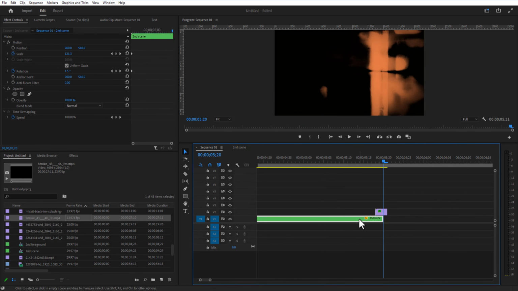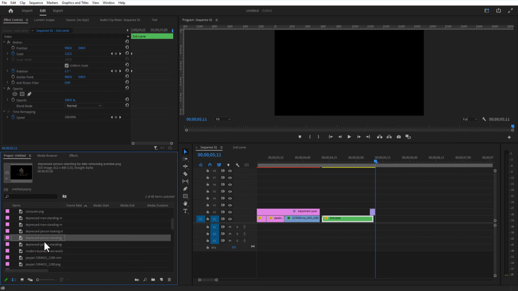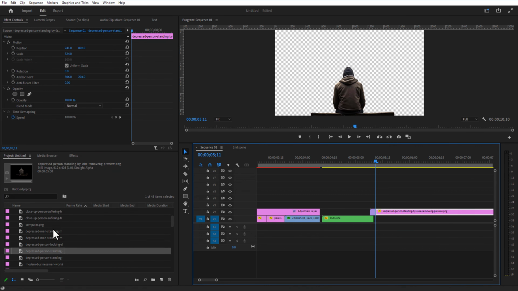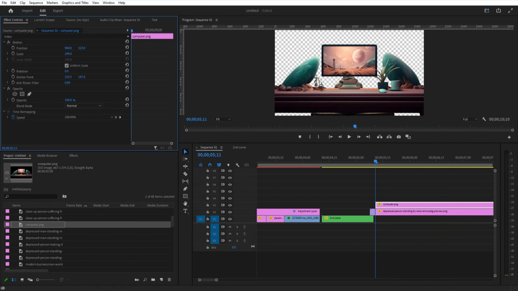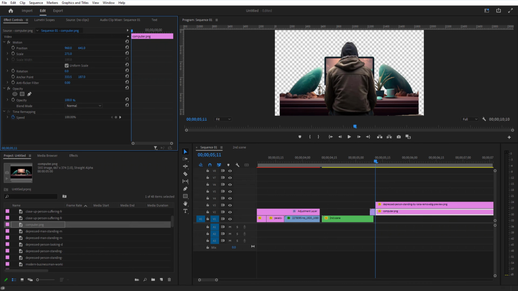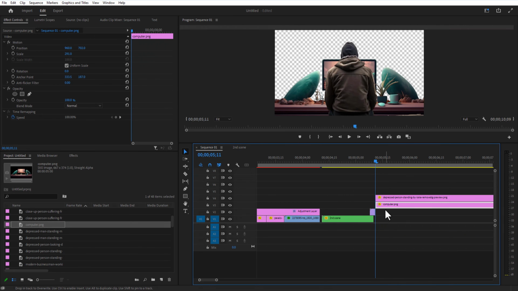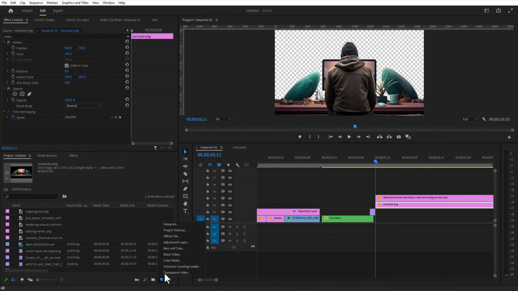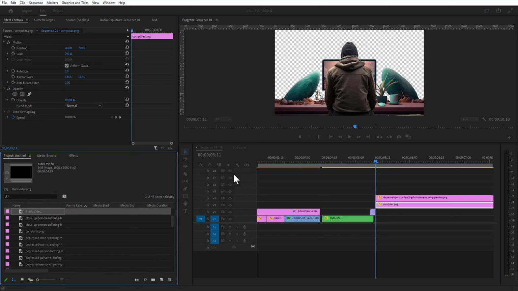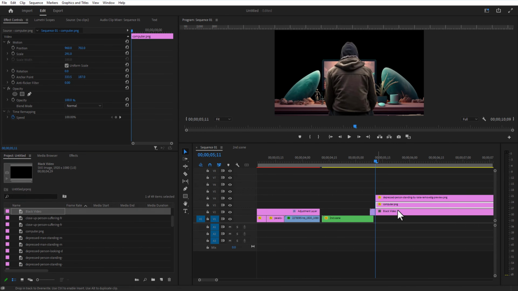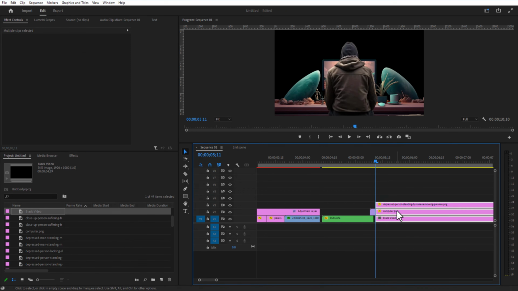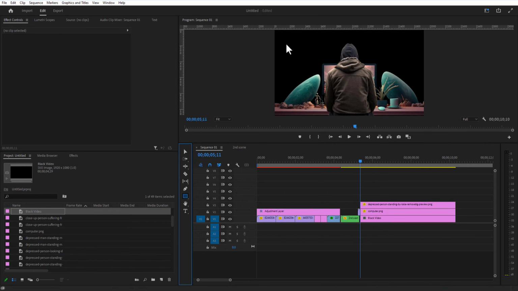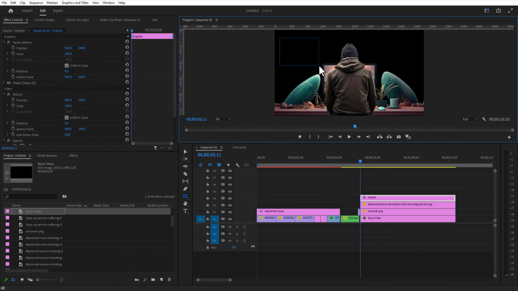So now we are going to animate the third scene. Add the scatter over here. Add this computer image below the scatter image. Adjust position and scale. Add black video on bottom. Select the rectangle shape tool and create a shape like this. Change fill color to white.